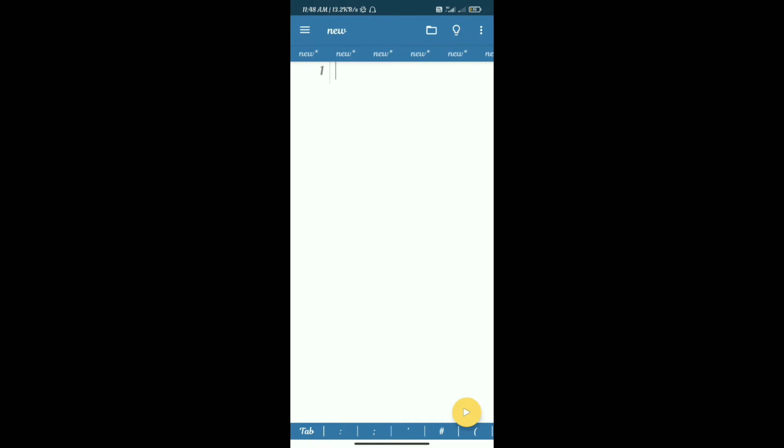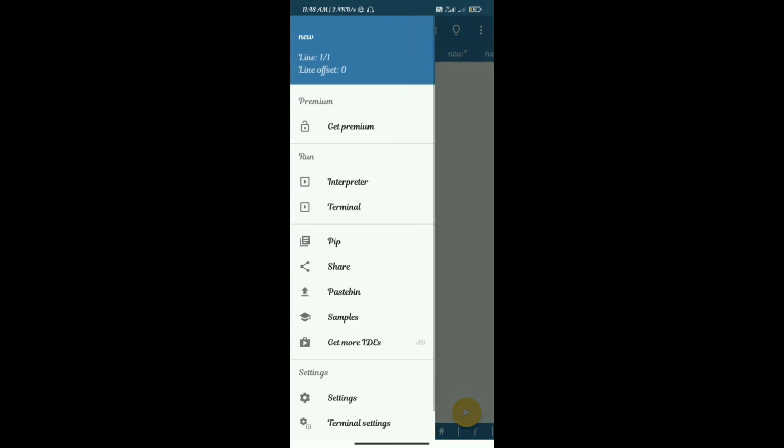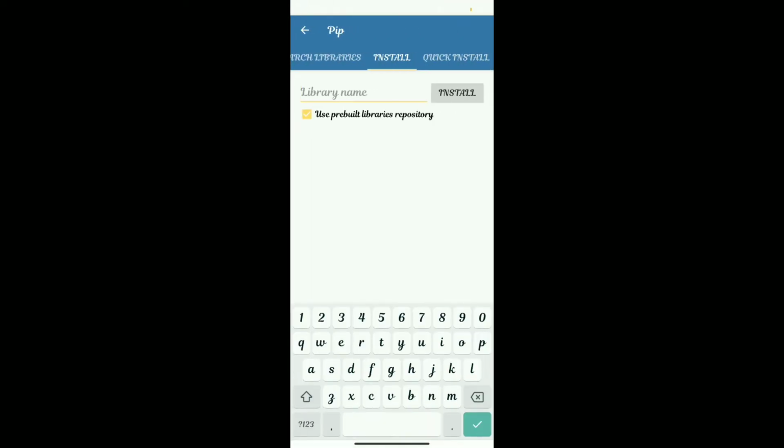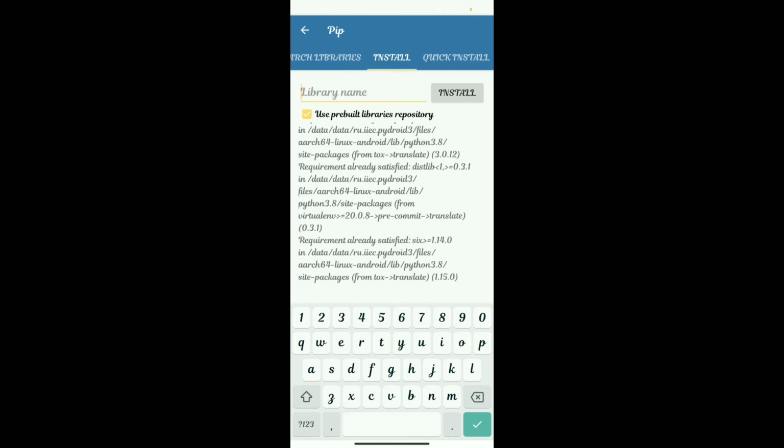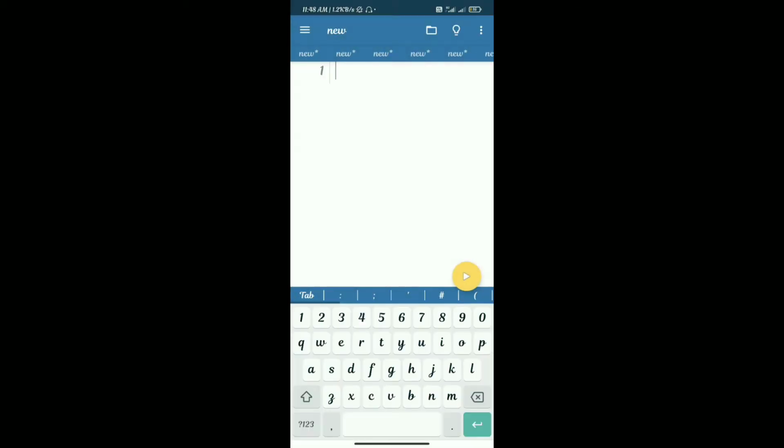So we are in our PyDroid and we have to click on this horizontal bar. After that we have to go to pip and write here translate and press install to install the translate module. It will take a few seconds to install. So here we see that the complete prompt has come, which indicates that it has been installed. So let's write the code.